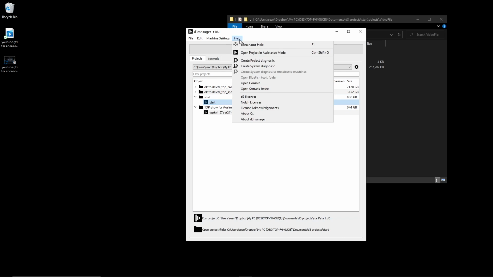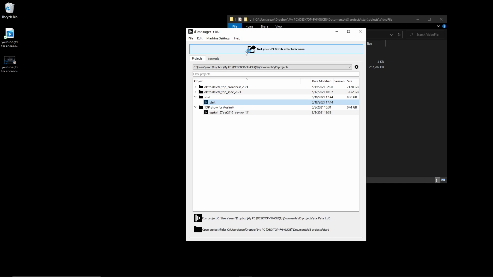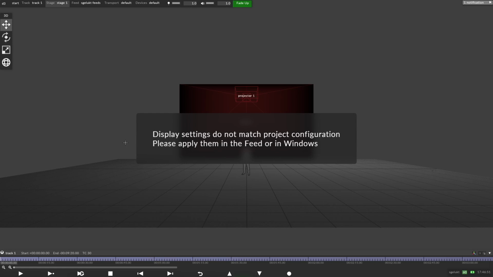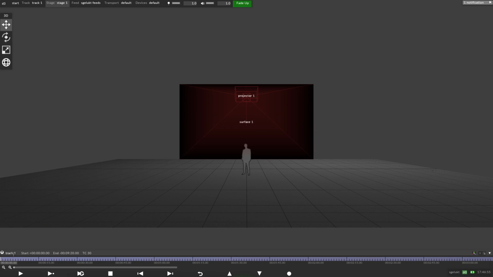I am going to run this in assistance mode, just for the sake of the graphics card. It just uses a little bit less system resources. You would never run it this way for show, but just because I'm recording the screen while I'm doing this.